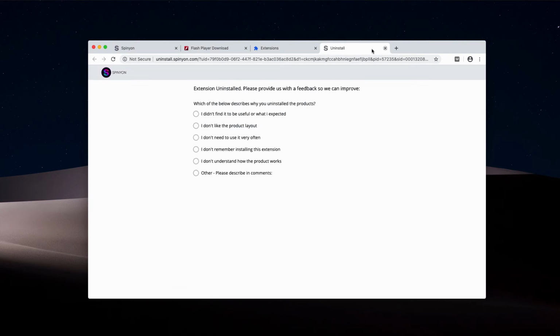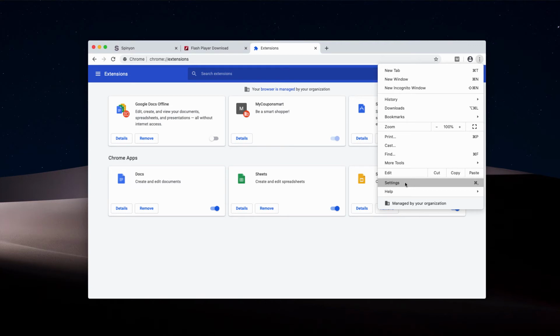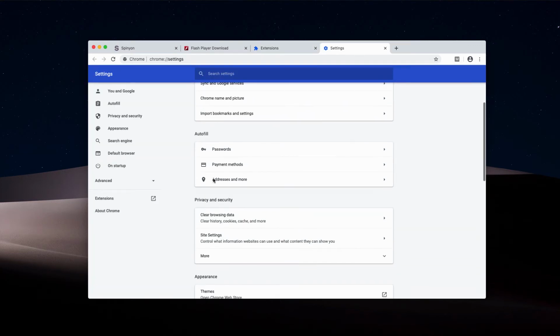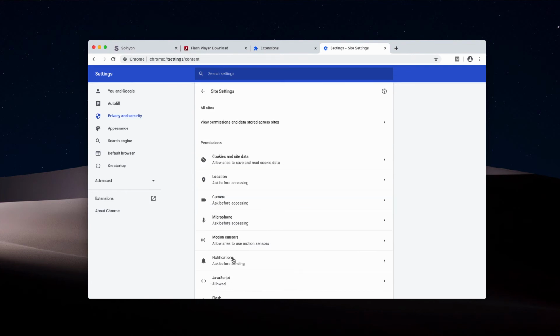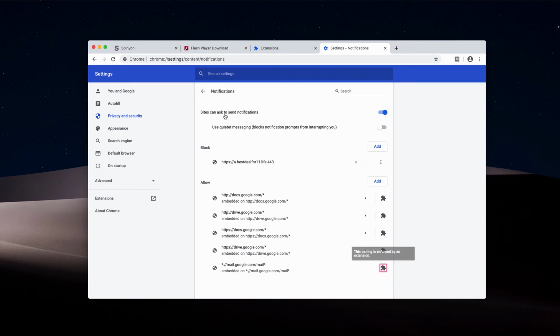Okay, once it has been done, you also need to deactivate the web push notifications. Click on Settings, select Site Settings and Notifications. In the Allow area you may find this Spinion website. Click here and choose Remove.